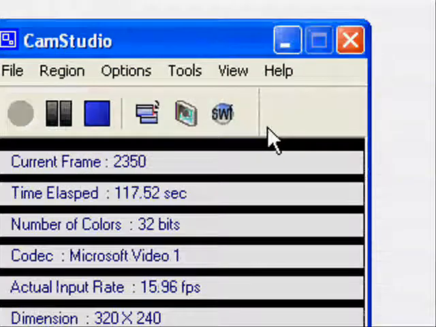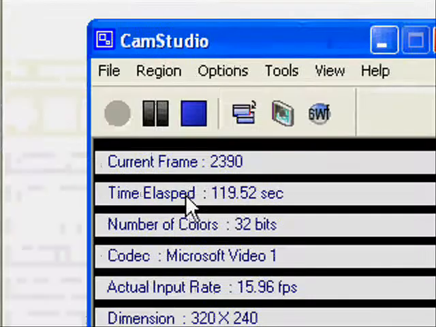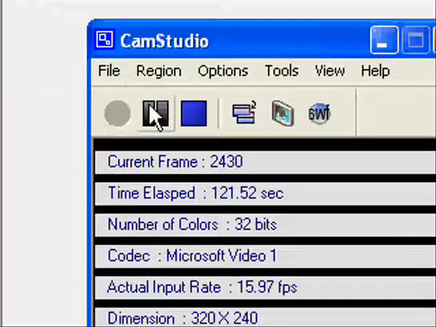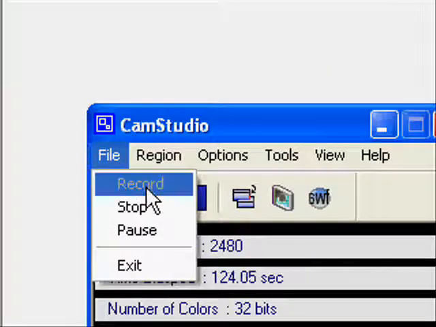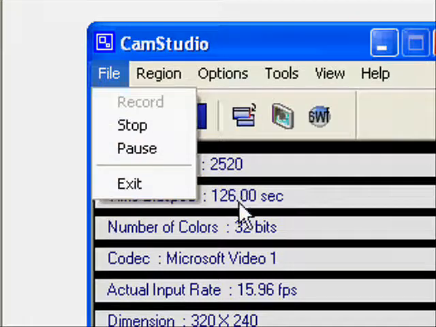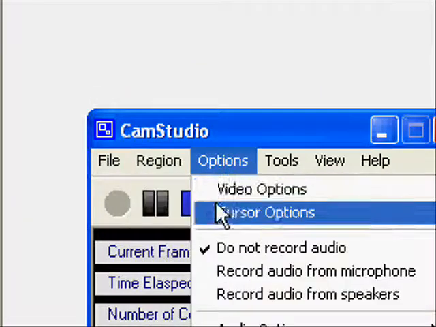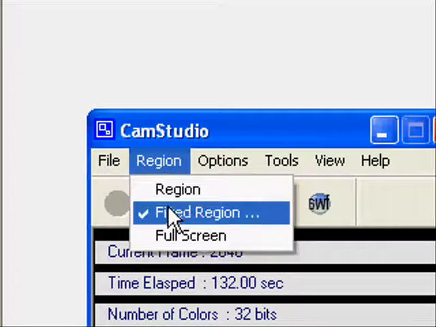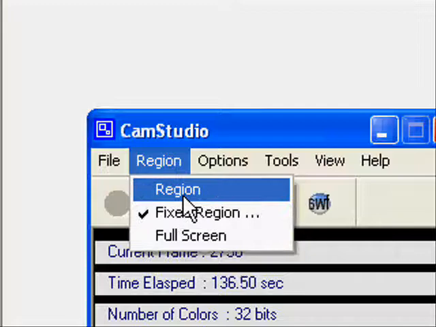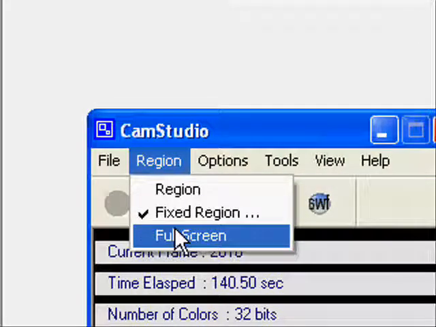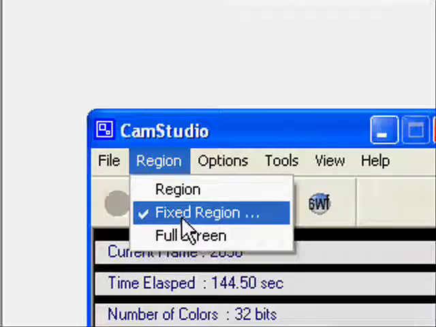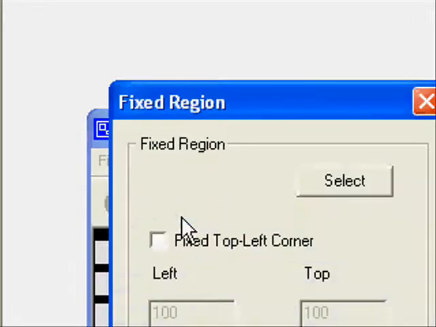When you get it downloaded and opened up, you're going to see a frame like this. First, file. That's just your simple record, stop, pause, exit. Easy enough. Now you have region. If you're doing a tutorial, fixed region is best. If you're showing a specific something, just like an area, you're going to want to do a region, and it lets you drag it yourself. Or full screen is just for the entire web page. I use fixed region, obviously, because I'm using a tutorial.